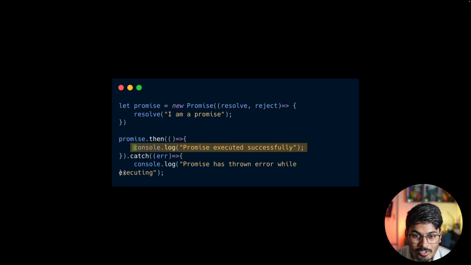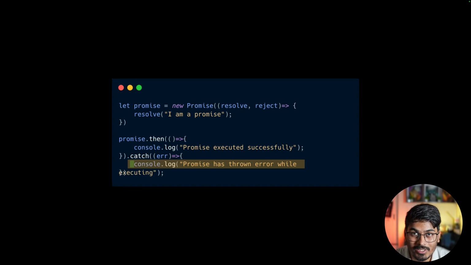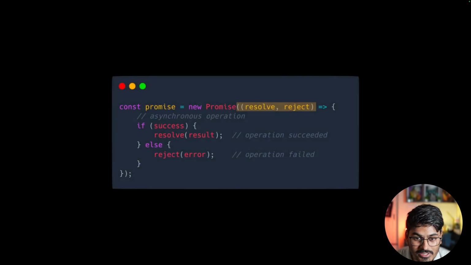So then will be used whenever your promise resolves to a result without any error. But catch will be used where in the callback you will accept an error, the error which is being thrown by the promise, right? So this is the promise syntax, where the promise will run some asynchronous operation.